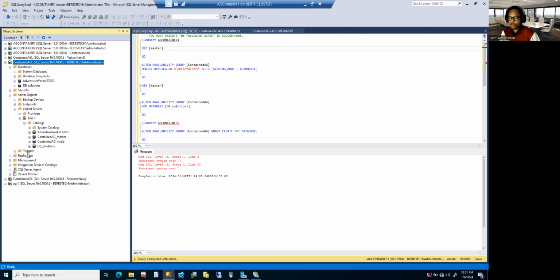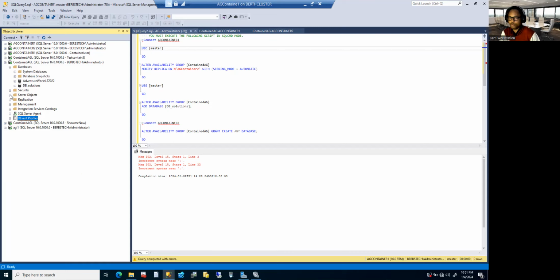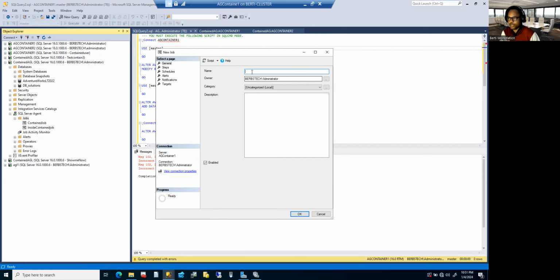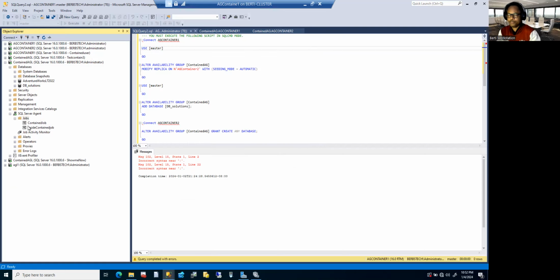So let's create a job on the content availability group server. So we go here, we expand. I've already done it, but let me do one in front of you guys. I think we've done that already inside content GB, in the previous example. I think we are done. Let me not do this.